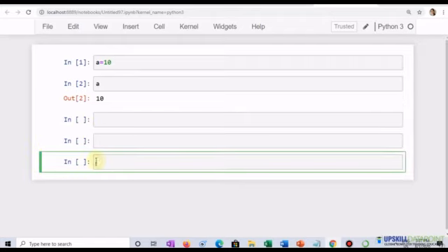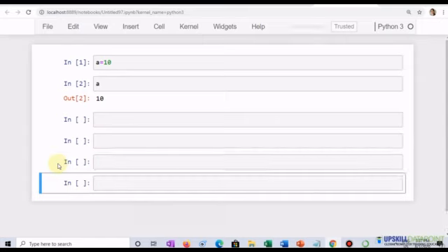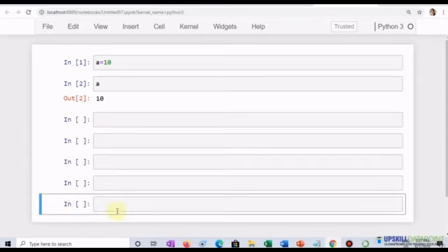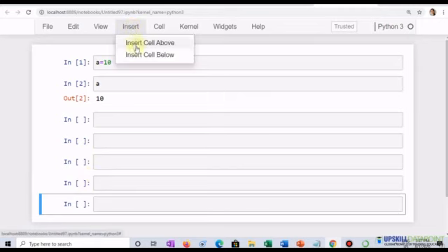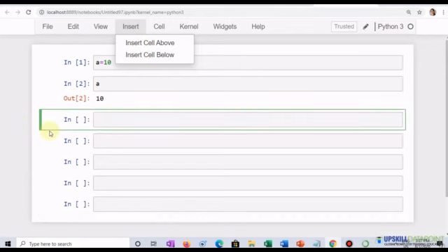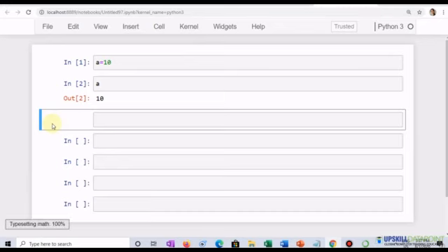Say I'm here and I pressed B, this is 1 cell below. So B is a shortcut for adding cells below, and A is the shortcut for adding cells above the cell where you are right now. If you don't want to use these shortcuts, you can go here and you can select these options as well. It works the same. Now say I'm here and I'm in the command mode right now, and I pressed M.